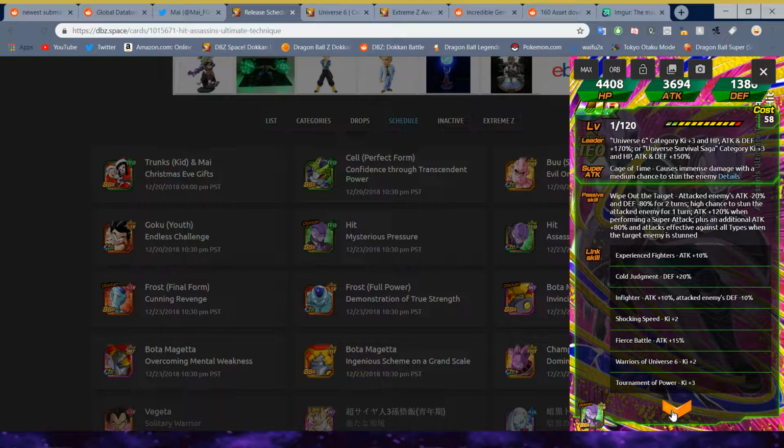We have Assassin's Ultimate Technique Hit. Universe 6 category, key plus 3, 170 across the board. Or Universe 7 Saga, key plus 3, HP, attack, and defense 150. He's literally Jiren, but better. Even more so with this passive.